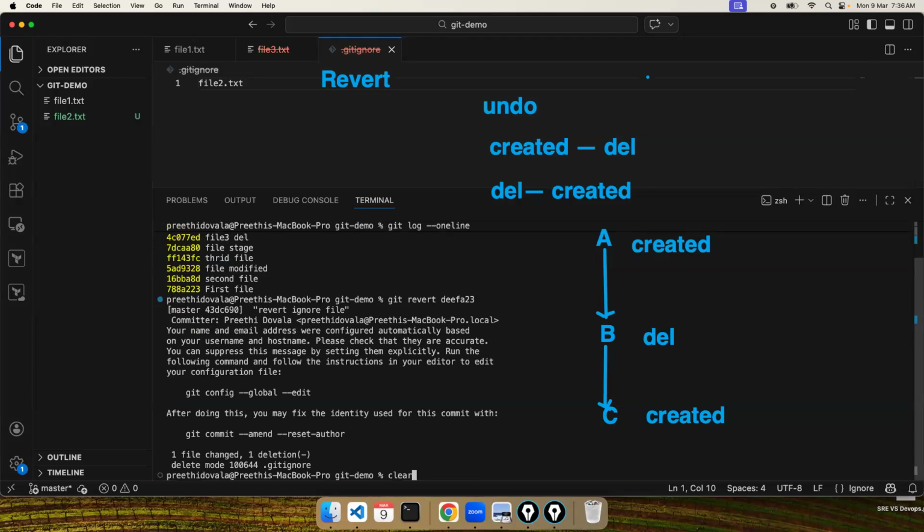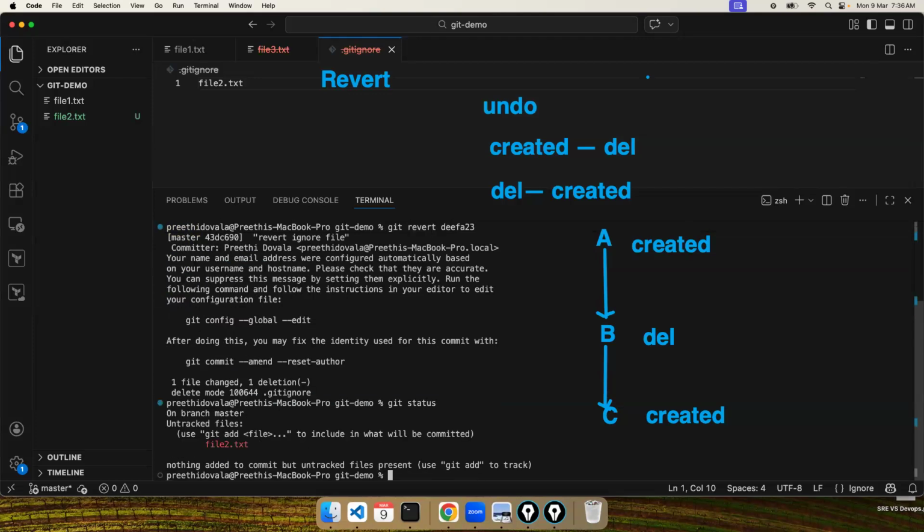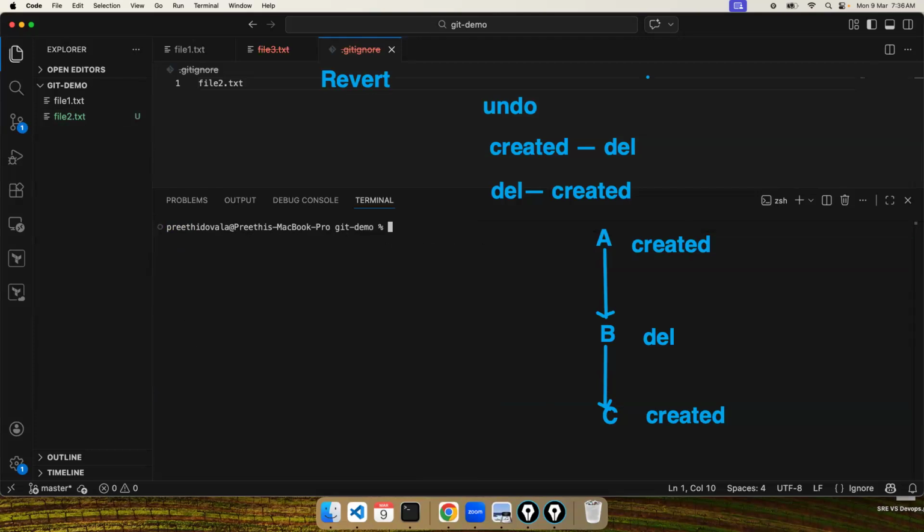See, now if you check the status, file 2 is tracked again. Why is file 2 getting tracked again? Anyone? Why is this file 2 getting tracked again?